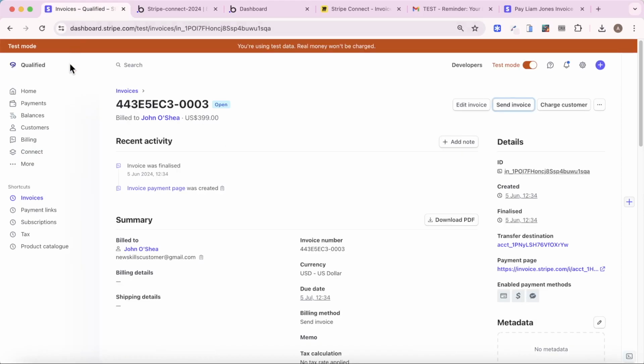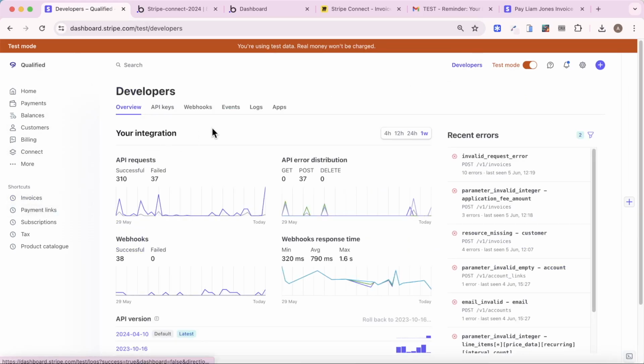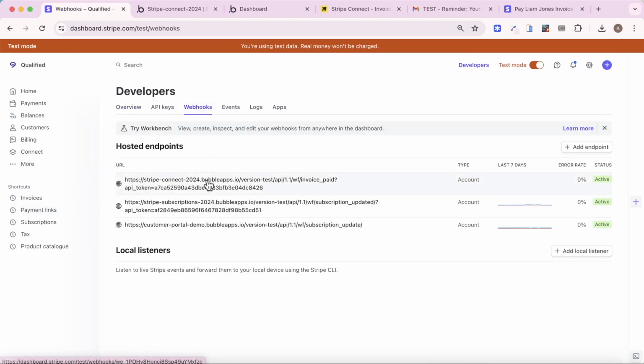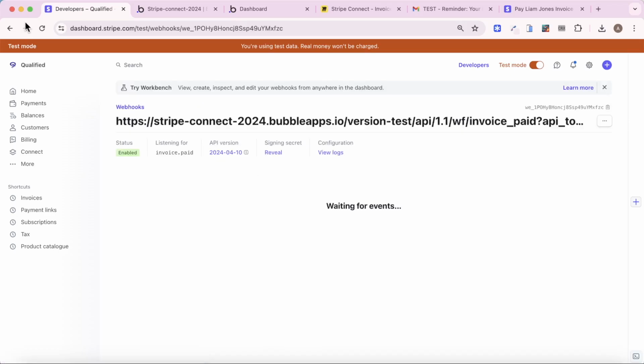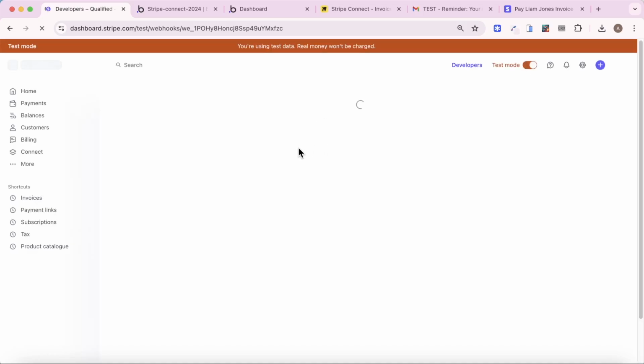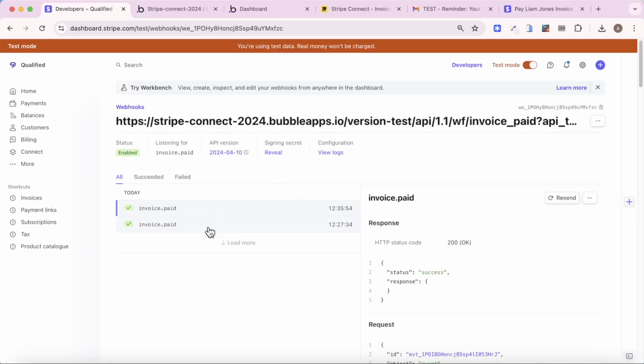And if we go into Stripe and go to developers and webhooks, we'll hopefully see that went through. I'm seeing a 0% error rate, which is definitely good. And let's refresh that. Sometimes it just takes a second to actually show up. Yeah, and you see there we have the initialization and then it being paid.